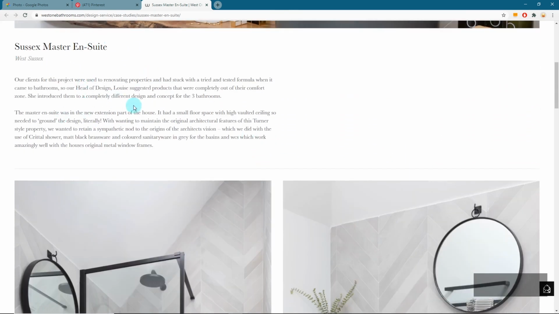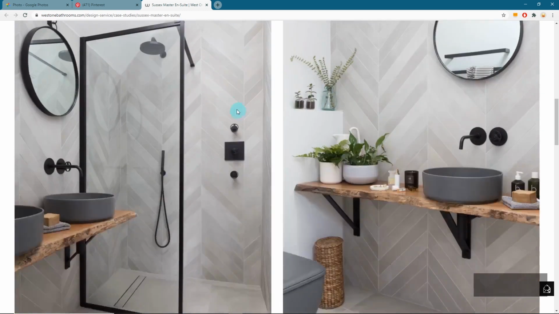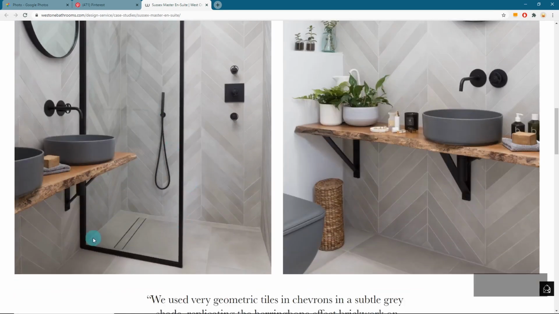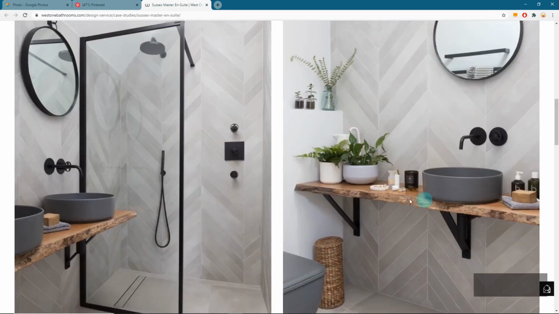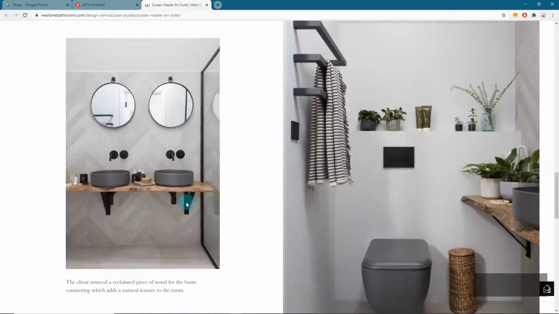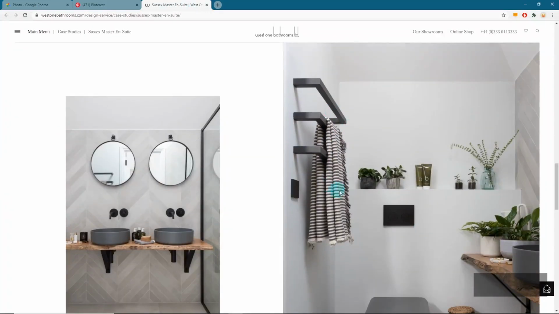So here's a bit about it. This is the company that make it. What I like about this is this chevron tile effect with these black features. You've got a black shower head, black controls for that, and then this black frame with the glass in it. I think it's really cool. And I like the use of this live edge piece of wood to create this sink area. I think this is really cool, and I think I want to use this. And they've got a pretty sleek toilet and a cool towel holder area.